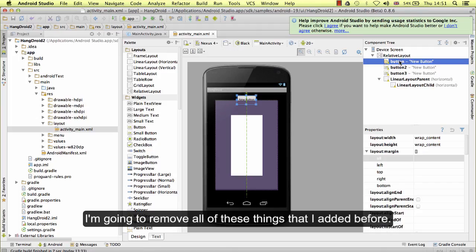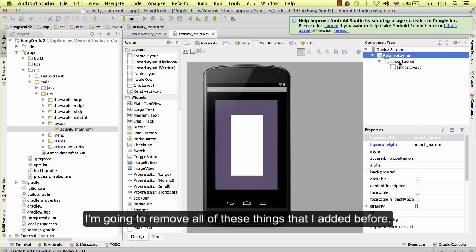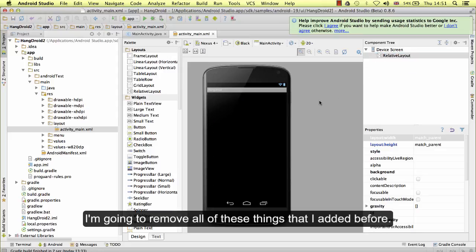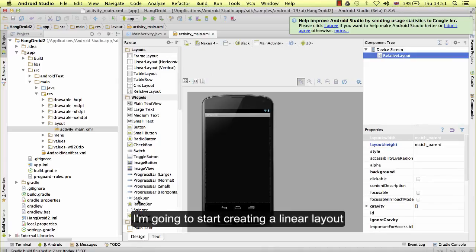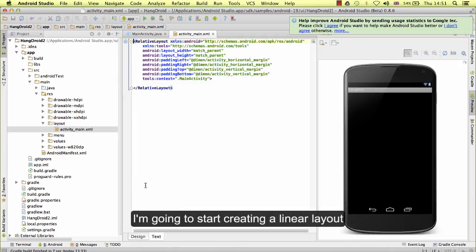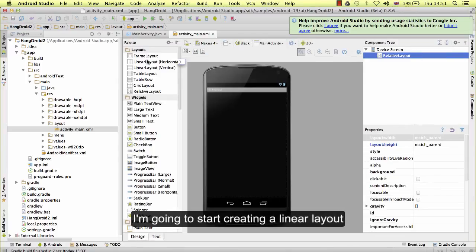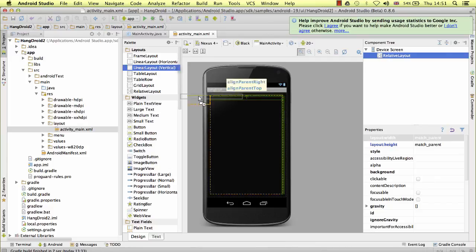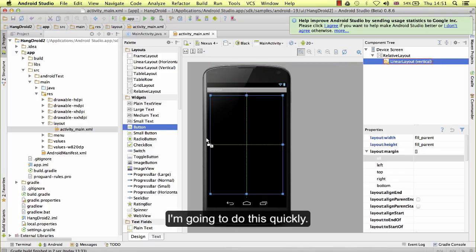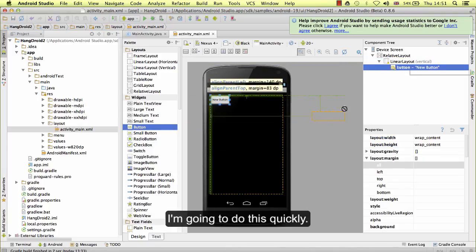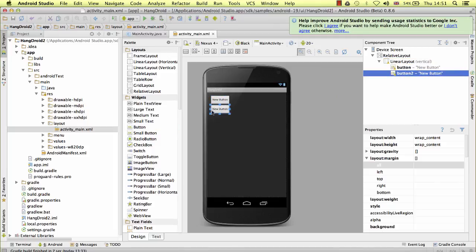I'm going to remove all of the things that I added before. I just have a relative layout. So I'm going to start creating a linear layout, and it's going to have 3 buttons inside. I'm going to do this quickly. Okay, 3 buttons inside.